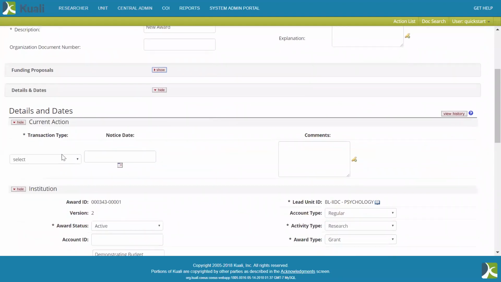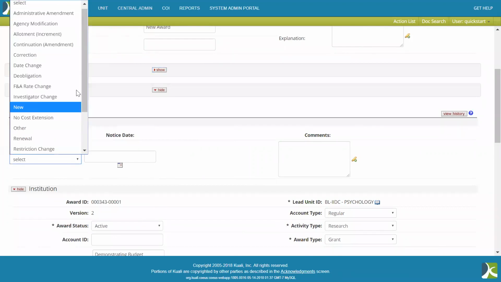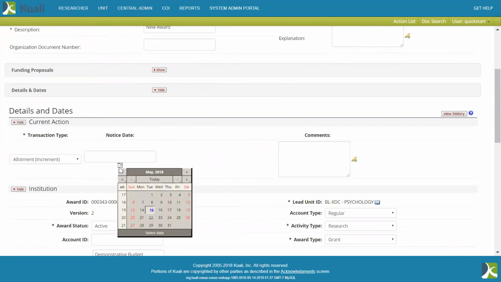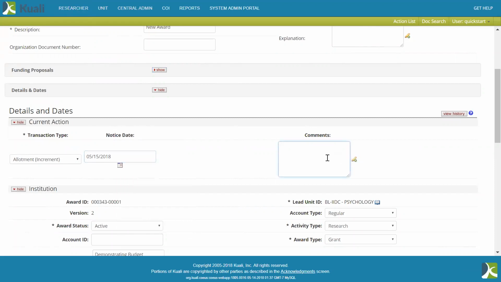So the next thing we're going to want to do is choose our transaction type. You'll notice all of these fields have been wiped out, and that's because this is a new transaction. Everything else in the award will stay the same, and we can update it as appropriate. But we will need to come here, and I'm going to choose allotment. I'll put in today as the notice date, and we can put in year 2 of 5, or whatever comments are appropriate for this transaction.